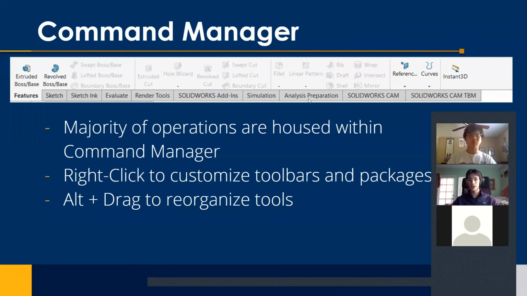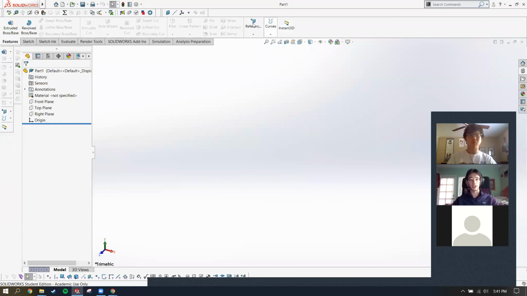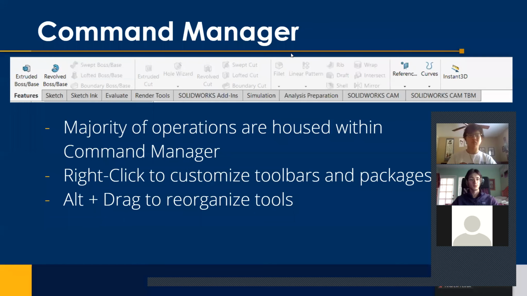You can also reorganize your tools by holding Alt and dragging things around. So if I use reference geometry a lot, I can hold Alt and drag it around, and I can put it wherever I want it to keep myself organized.